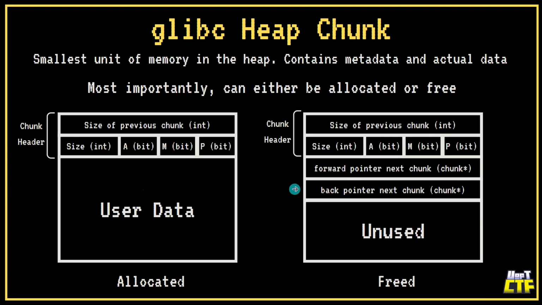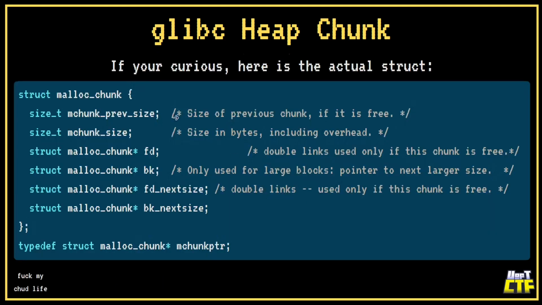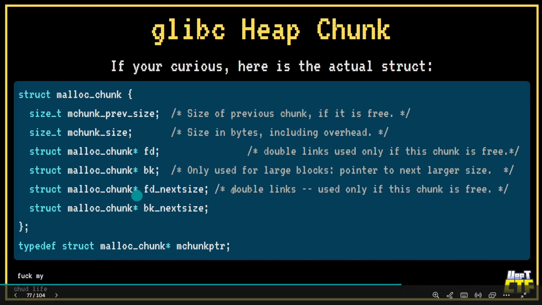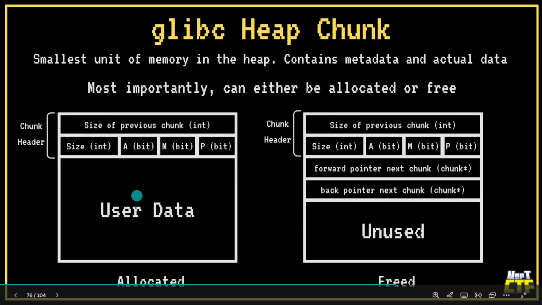We'll continue on. This is the actual struct definition. You can see a few things are only true if the chunk is free. These are metadata that only exist if the chunk is freed.